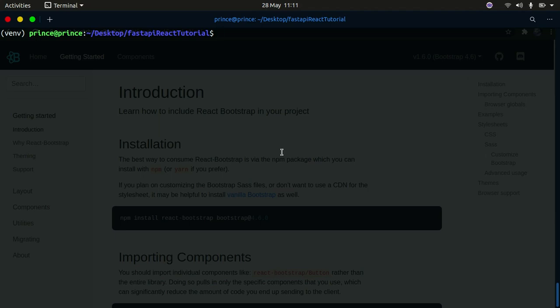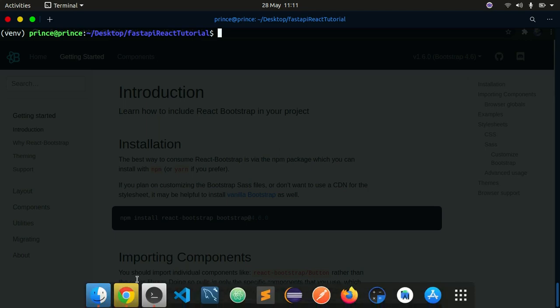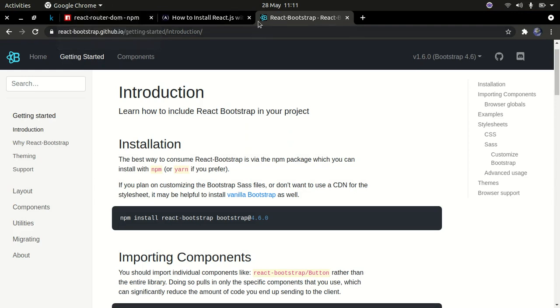So in today's tutorial we're going to go ahead and begin building the front end of our application. In the last tutorials I've been building the API using FastAPI. In this tutorial we'll begin React. So let's get started. The first thing we need to do is make sure that we have React installed.